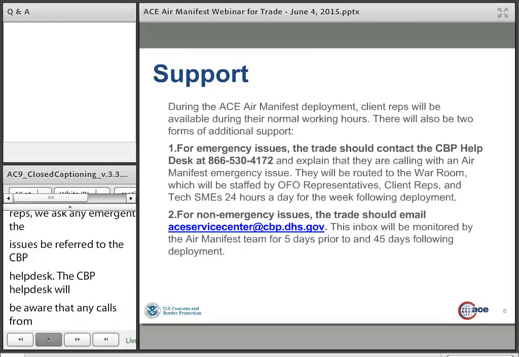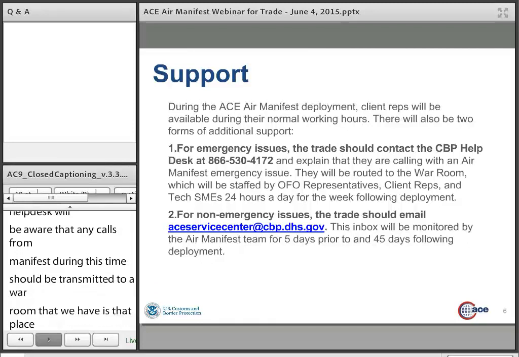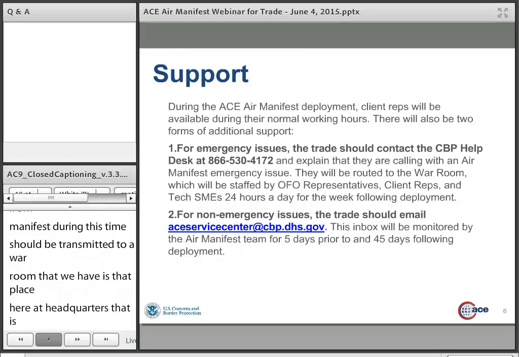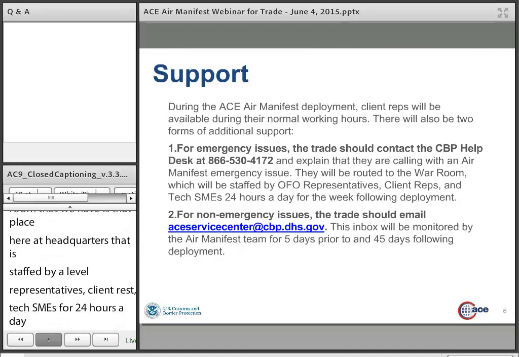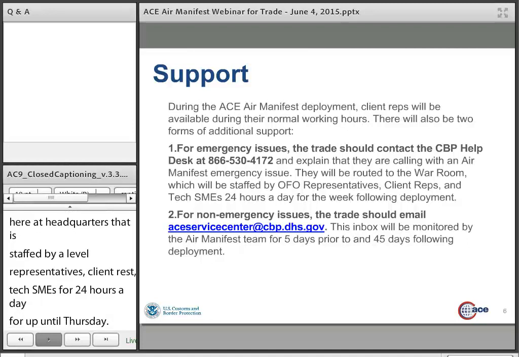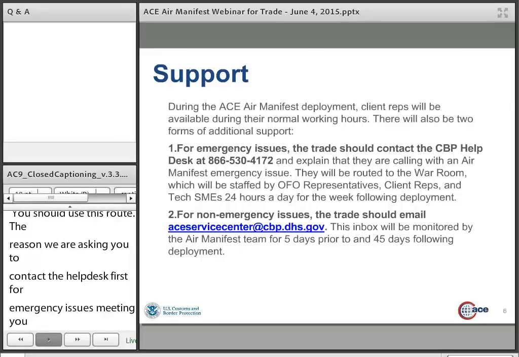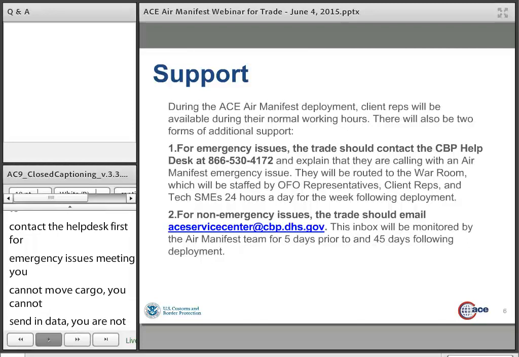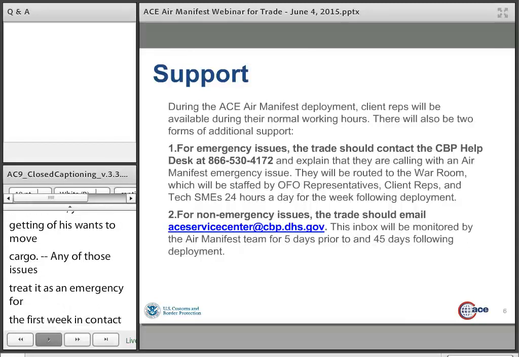The CBP Helpdesk will be aware that any calls for manifest during this time should be transmitted to a war room that we've established here at headquarters that is staffed by OFO representatives, client reps, and technical SMEs, 24 hours a day up till Thursday. So any issues that you're having after the fact, you should use this route. The reason we're asking you to contact the help desk first for emergency issues, meaning you can't move cargo, you can't send in data, you're not getting a response to move cargo. Any of those issues, treat it as an emergency for the first week and contact immediately the help desk and have them put you in contact with the war room.